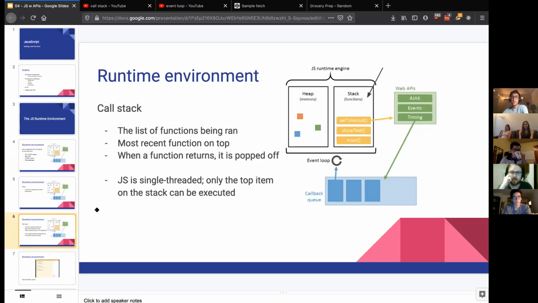The call stack is actually pretty important. That's a list of the functions that are being run. So when your program hits a new function, it gets added to the top of that stack, and that just repeats. Whatever's on top is what's currently being run, and as soon as it's done being run, it gets popped off and it moves on to the next one. That just repeats throughout your whole program.